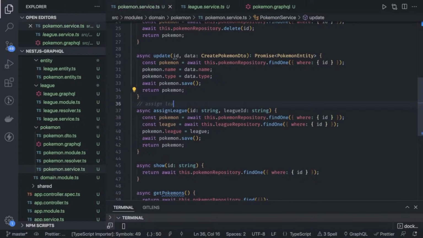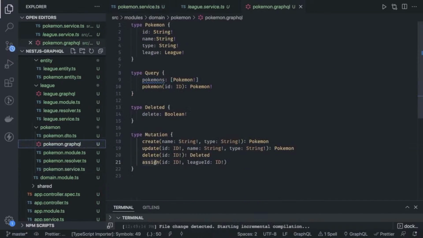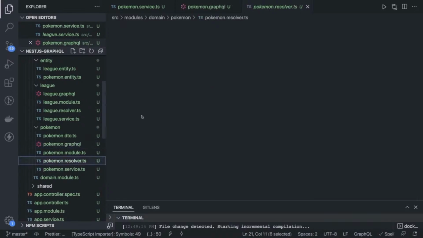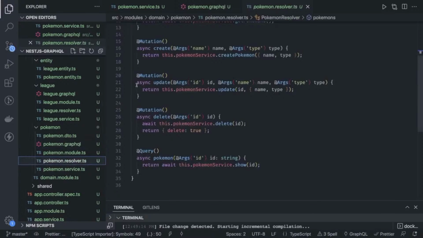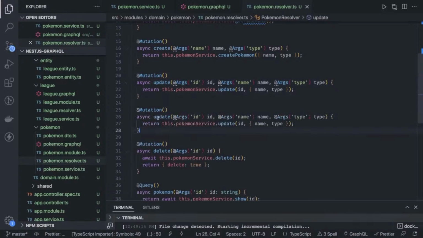So if we are adding a new method in the service, then obviously we have to add the same method inside a resolver, and inside the resolver we are going to use the same mechanism. We have to define the annotations, the mutation annotation, and assign the method. So inside the resolver we'll just copy this mutation method and change it, and here we are going to use assign.